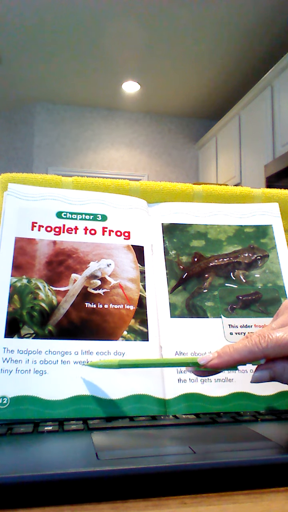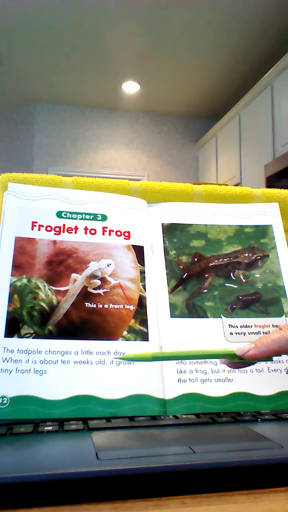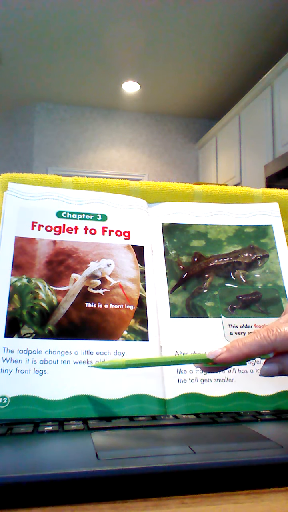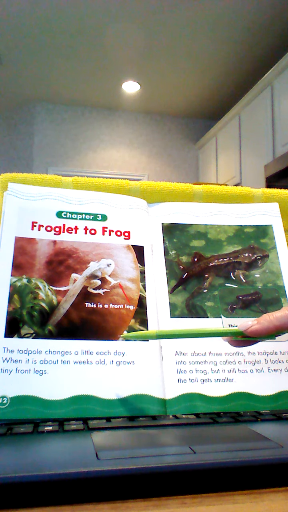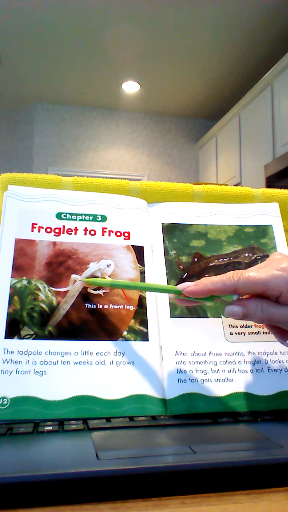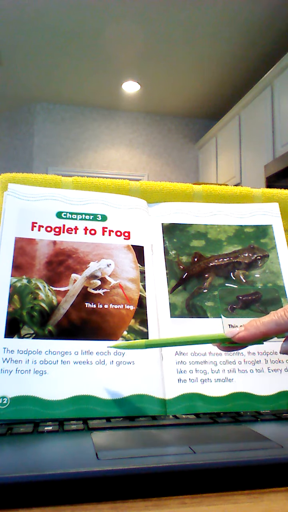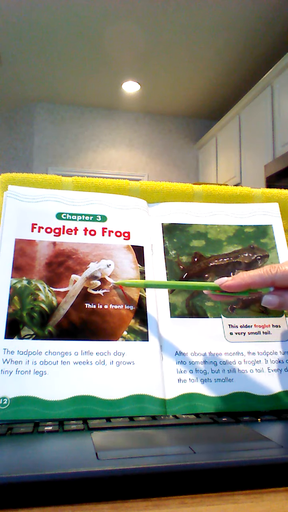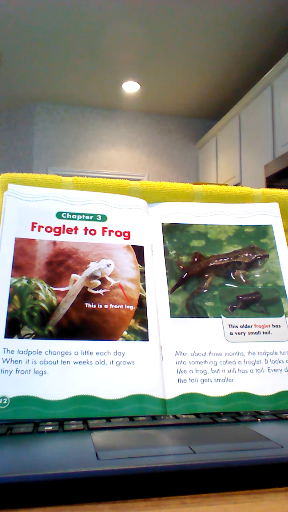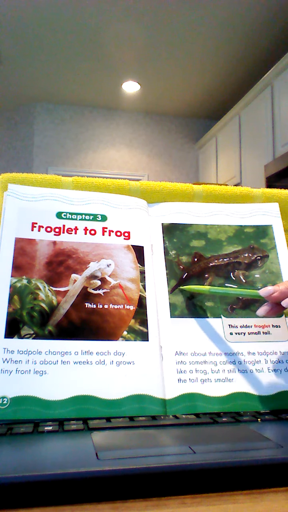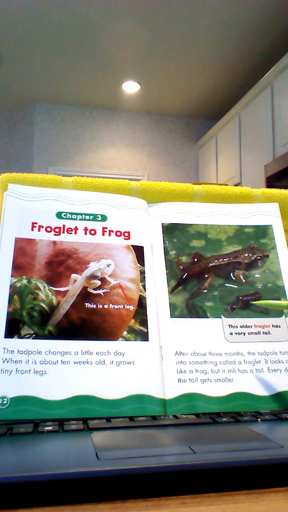When it is about 10 weeks old, it grows tiny front legs. Remember, when they are 7 weeks, they have the back legs. Now they are 10 weeks and they start growing the front legs. But the frog is still changing. This older froglet has a very small tail. Did you see it's getting shorter and shorter? And this is very short.